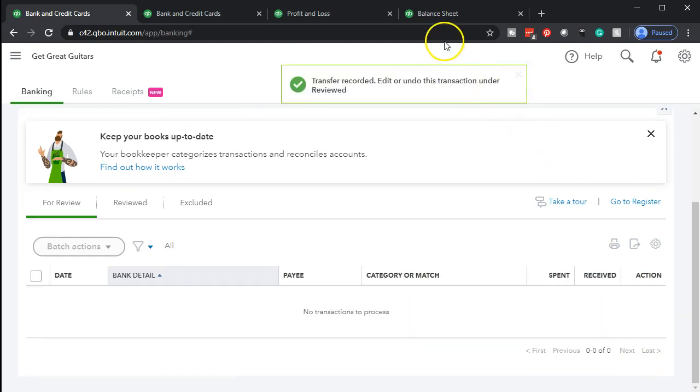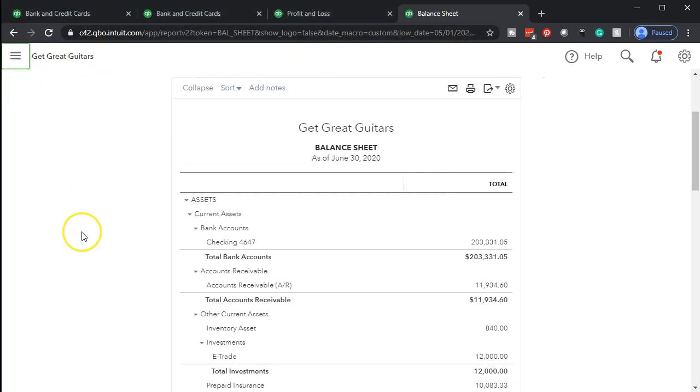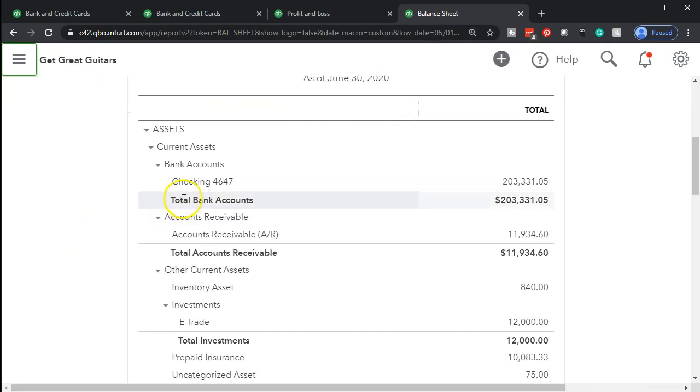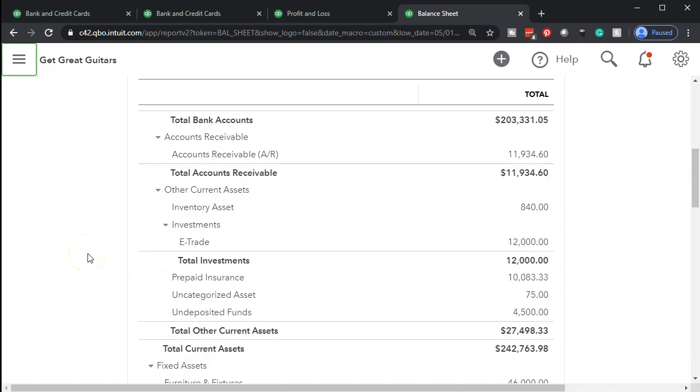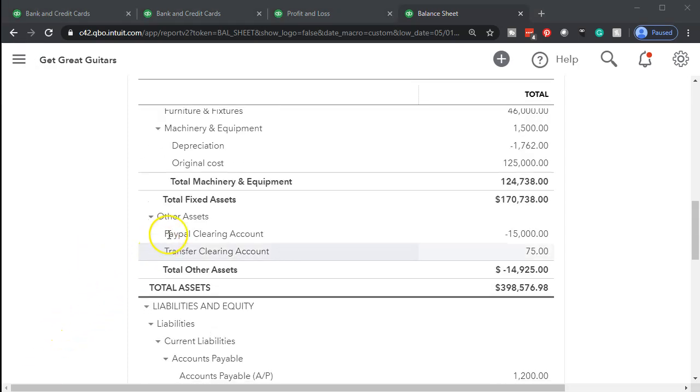And now let's take a look at our financials. So if I go back to the balance sheet and I refresh the balance sheet, closing up the old hamburger, holding down control and scrolling up, we're going to see that activity obviously in the checking account will now be feeding into the checking account. The ones I wanted to look at here are the clearing accounts. So you'll see in other assets down here, we have a PayPal clearing account of 15 and the transfer of the 75. And you can imagine the situation here.